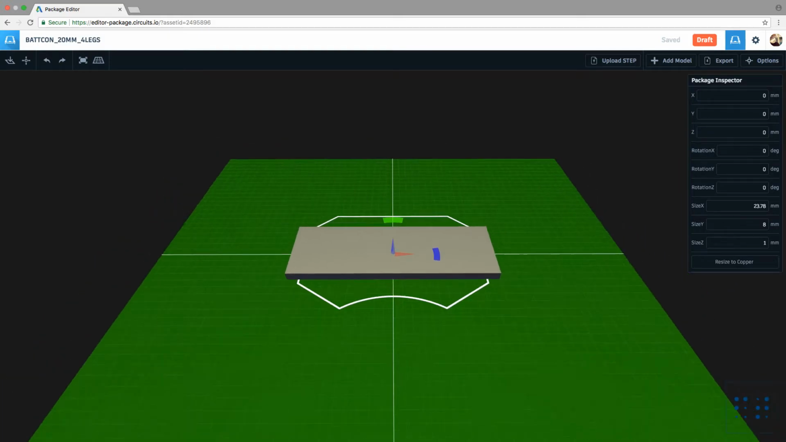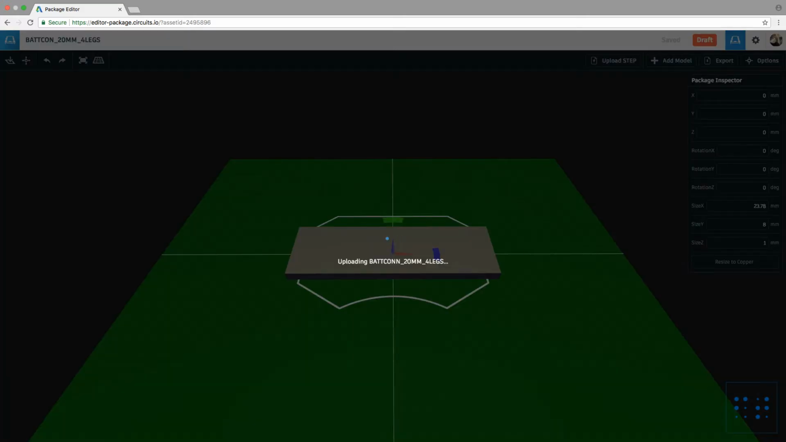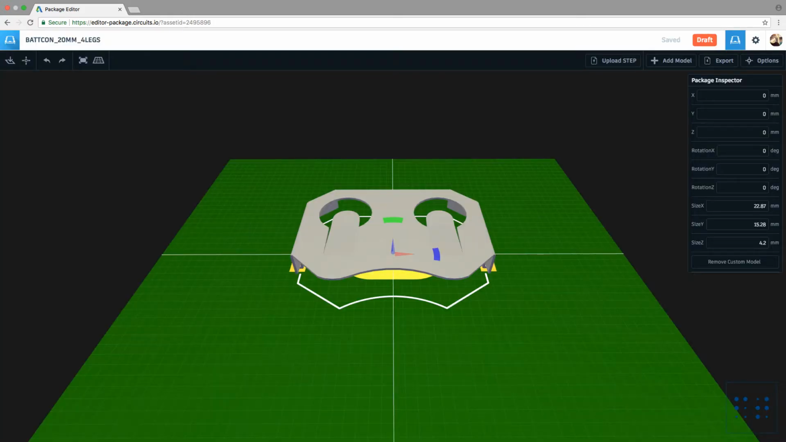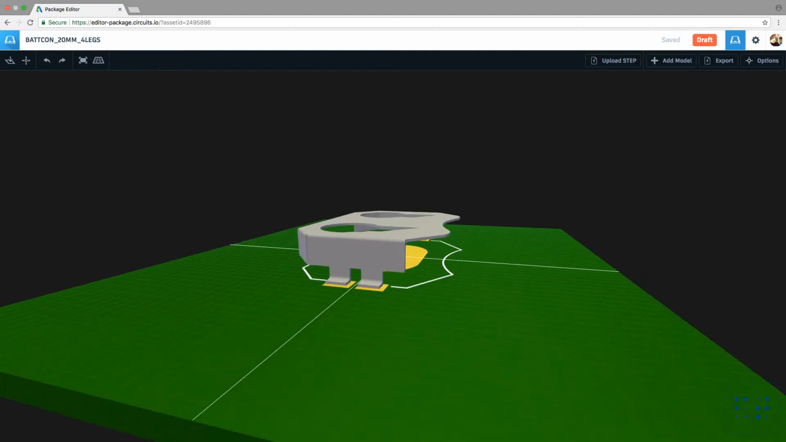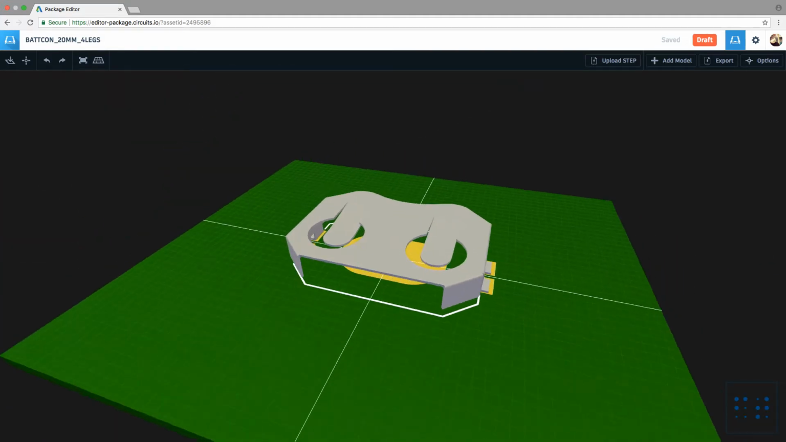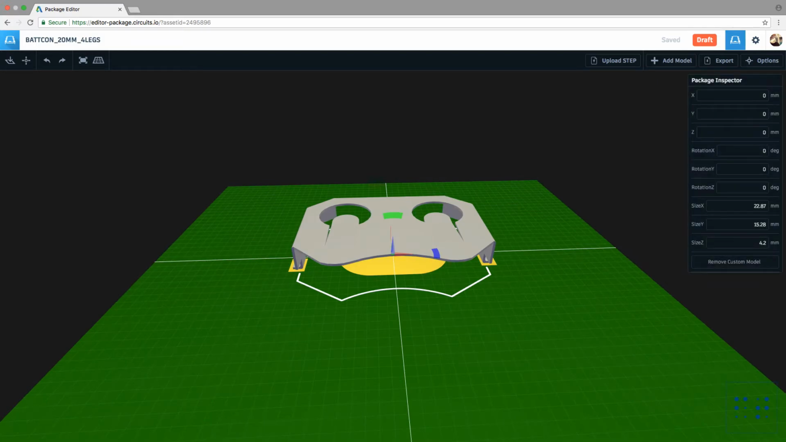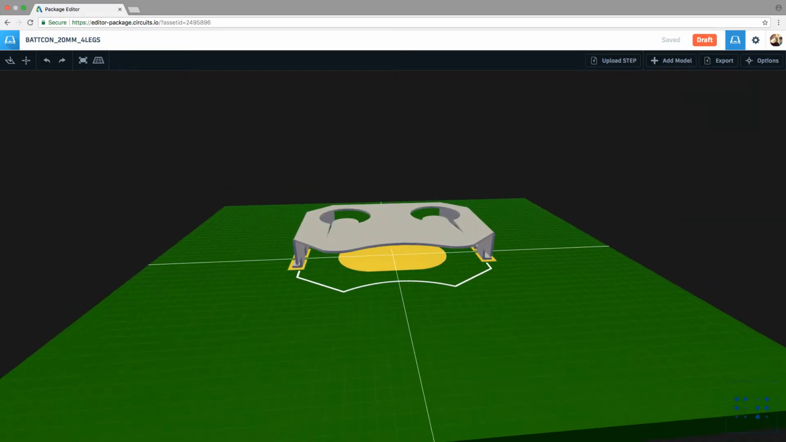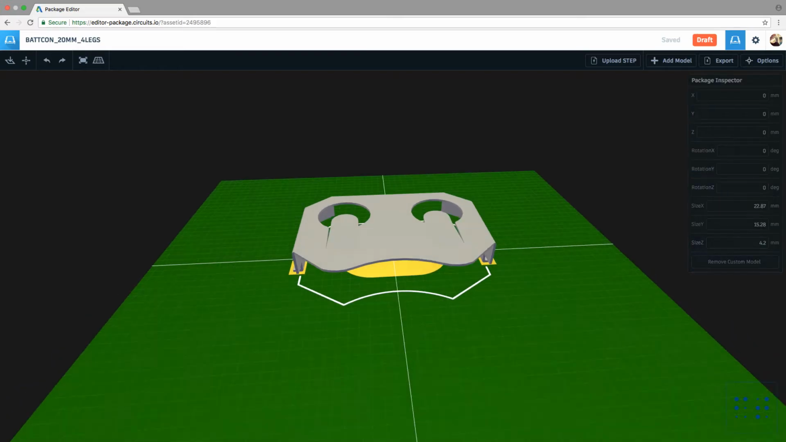Okay, I want to upload my step model. I'm going to go and find that model. It's a step, there it is. So it's finally uploading. I don't know if the problem with uploading came from Safari getting stuck somehow, but in Chrome it seems to be way more reliable. You can see that this one is perfectly aligned.